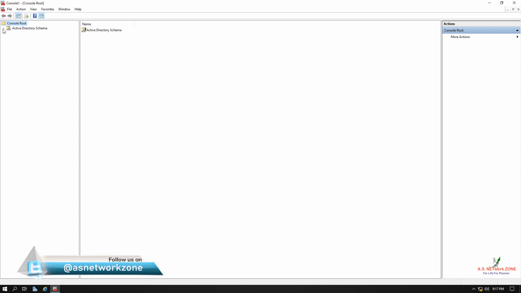Basically, Active Directory Schema is divided into classes and attributes. If your background is in programming languages and you know the OOPS concept, then definitely you will know what classes and attributes are. If you are not from a programming background, then it's not an issue. Expand this, and there you can see we have classes and attributes.